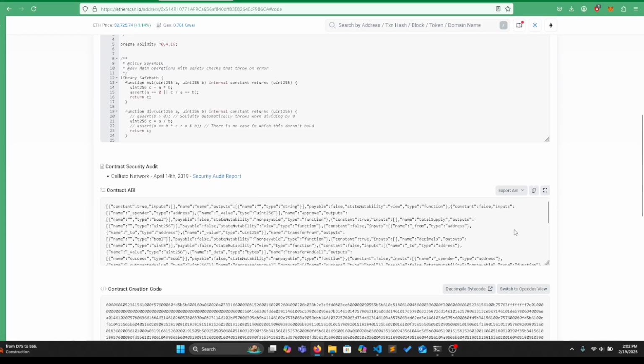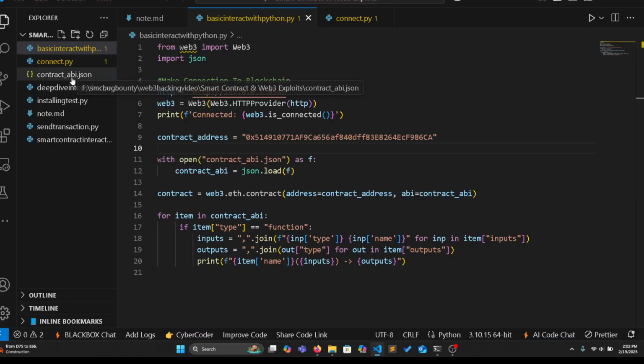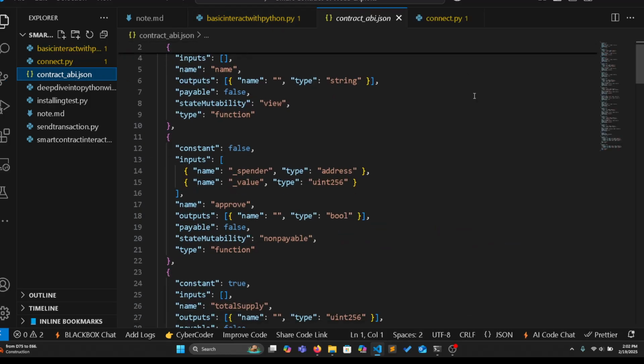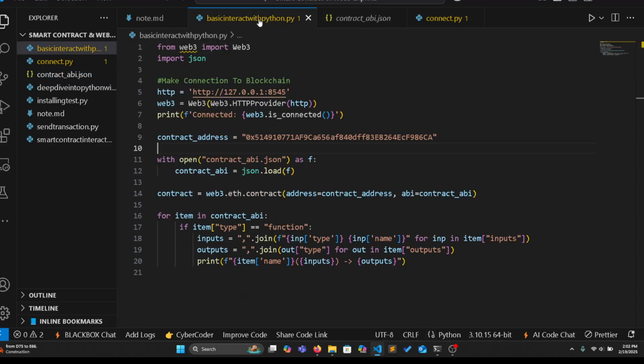So this is the API key, which is normally in JSON format. You just need to copy it, create a new file called contract api.json, and paste it in here. I already did it, so I don't need to copy and paste. You guys need to copy and paste this code.